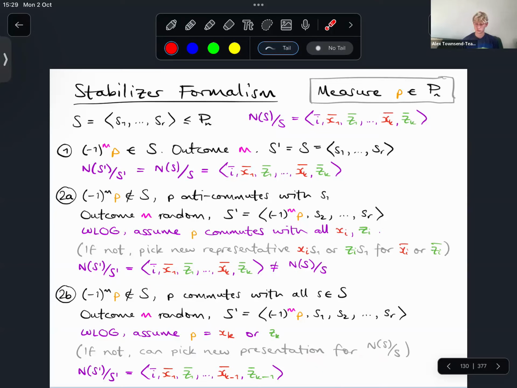Cool. Teague? Yeah. What are you actually measuring here? So that all makes sense when I have maximal stabilizer groups. I can think about measuring a state. So what does it mean to measure a stabilizer subspace? I don't want to measure a stabilizer subspace.